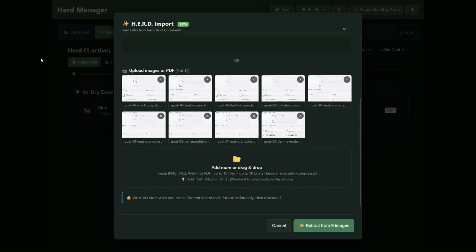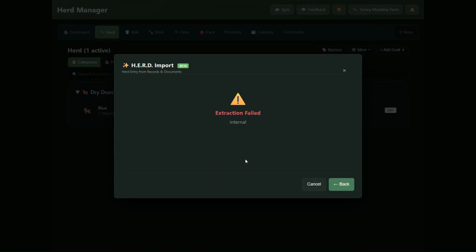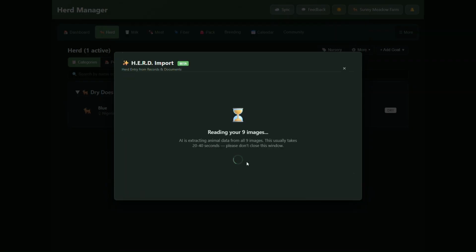Now this tool only allows you to extract 10 goats at a time, and you'll see on the next screen the reason why. It's a lot of information to review at one time. So we're going to go ahead and extract, and okay, sometimes the AI tool will have an issue, so we're just going to click the back button, click extract again, and it should go through this time. While we're waiting for that to finish, it should take maybe a minute or 2 max.